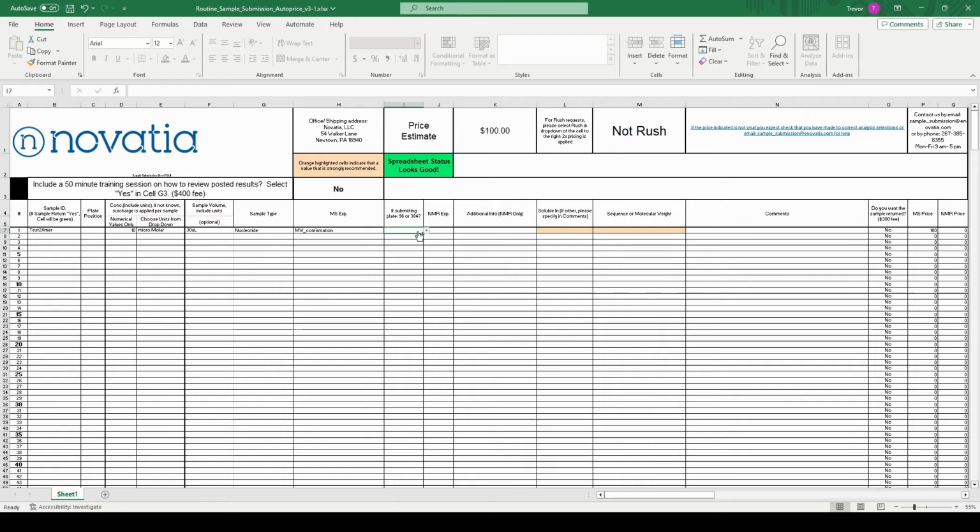We are not submitting a 96 or 384 well plate, but if we did, there is a drop down for that option. NMR, we are not doing NMR, so we can ignore that for right now. You need to provide what it is soluble in for this oligonucleotide.